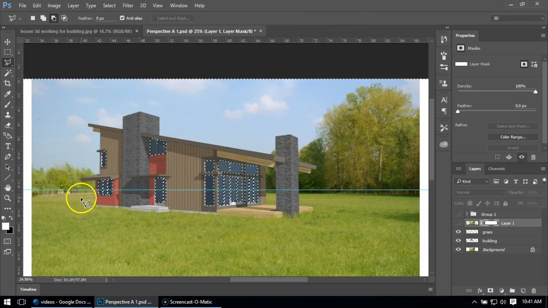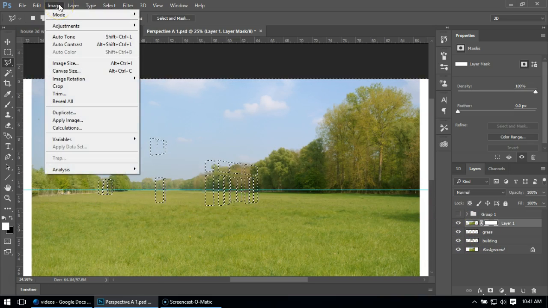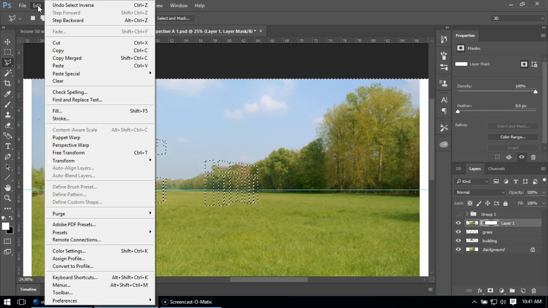Let's see, why is it not letting me fill this? Oh, because probably, let me turn on my layer. Yep, there we go. I just had to turn on my layer, forgot.